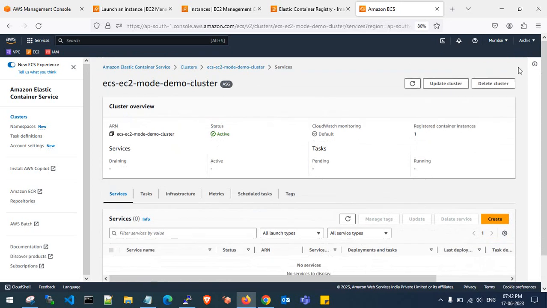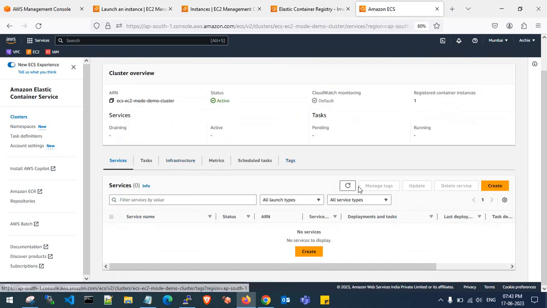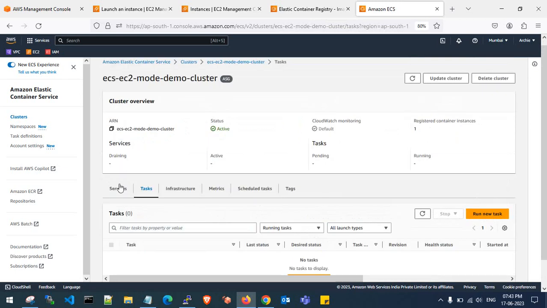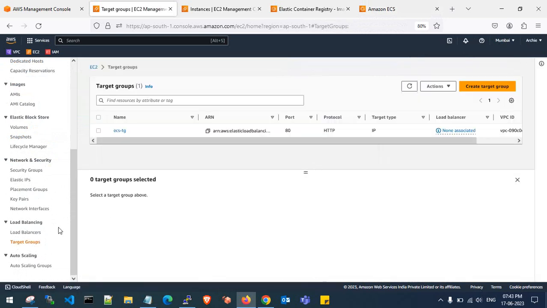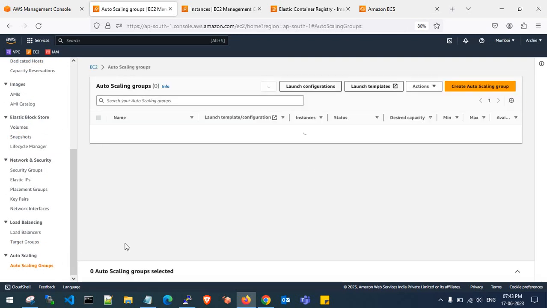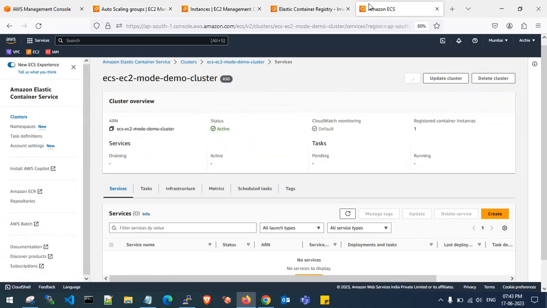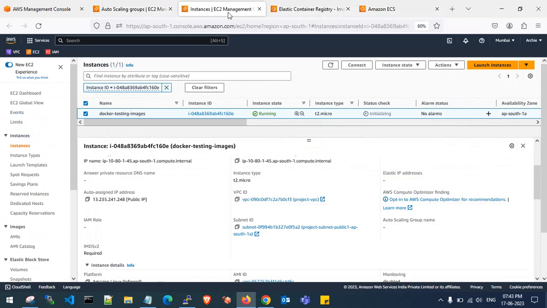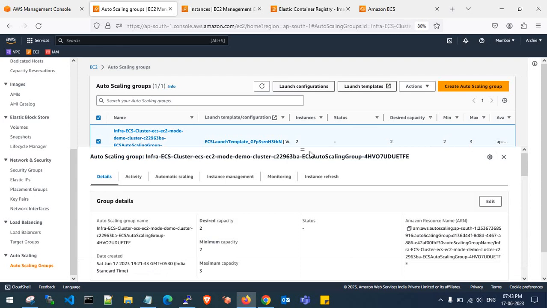In the backend, the CloudFormation template is running, so it will take some time to create. Go to the ECS EC2 mode and refresh this. Let me go to EC2, and you can see the target group and load balancer will be created and automatically attached. You can see the auto scaling group has been created from the ECS cluster itself. Whenever you create a cluster for ECS EC2 mode, you will have an auto scaling group, with desired capacity 2 and maximum capacity 3, which I gave at the start itself.